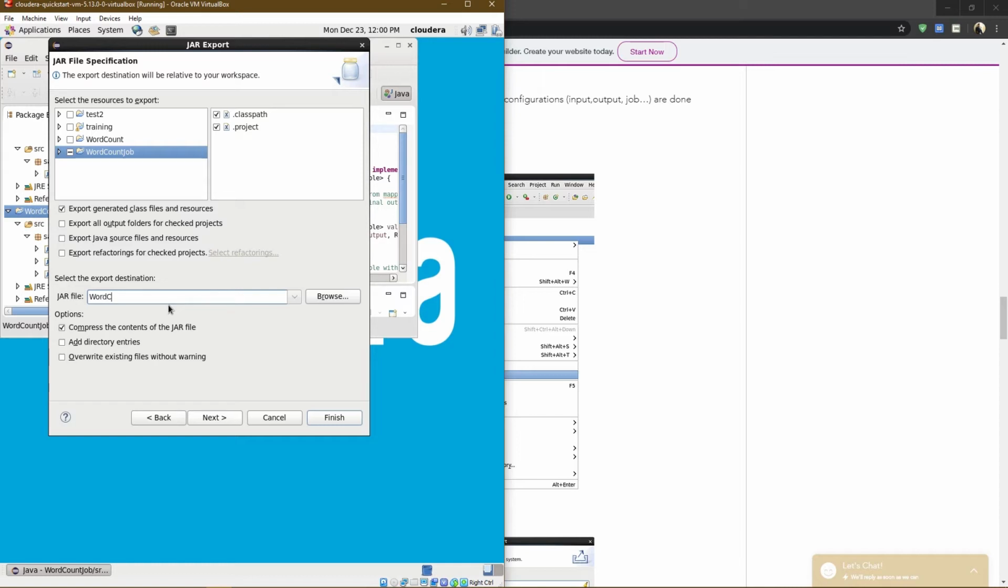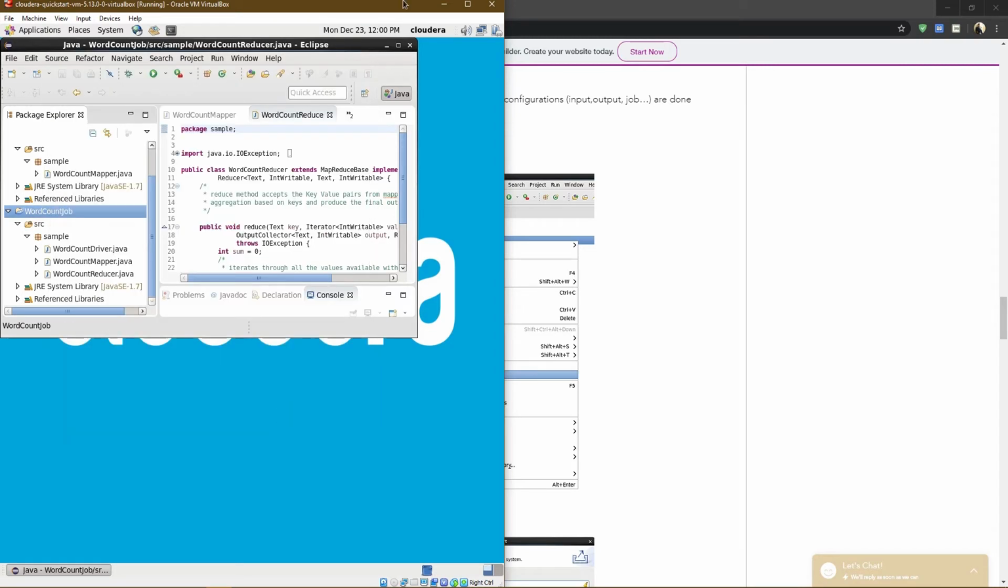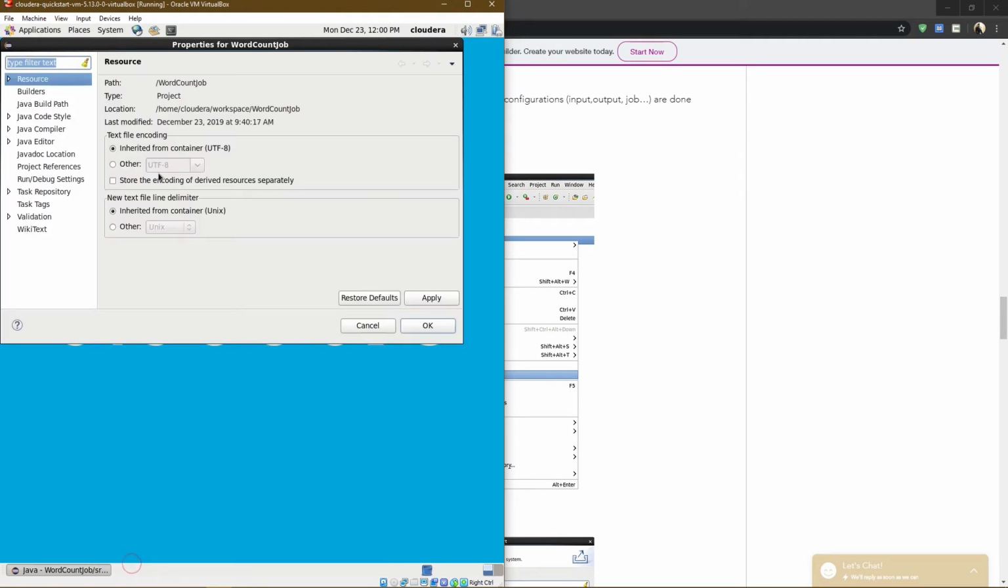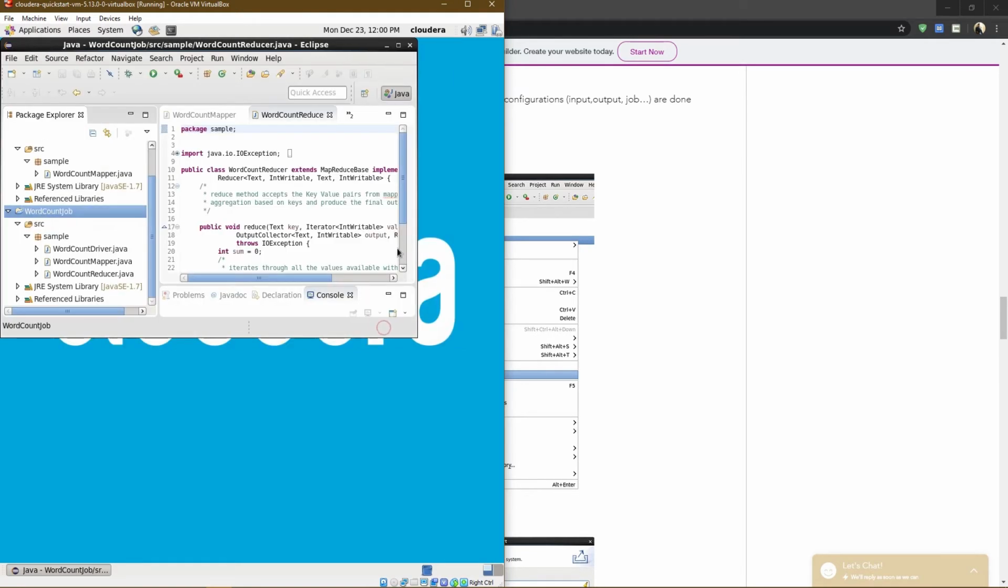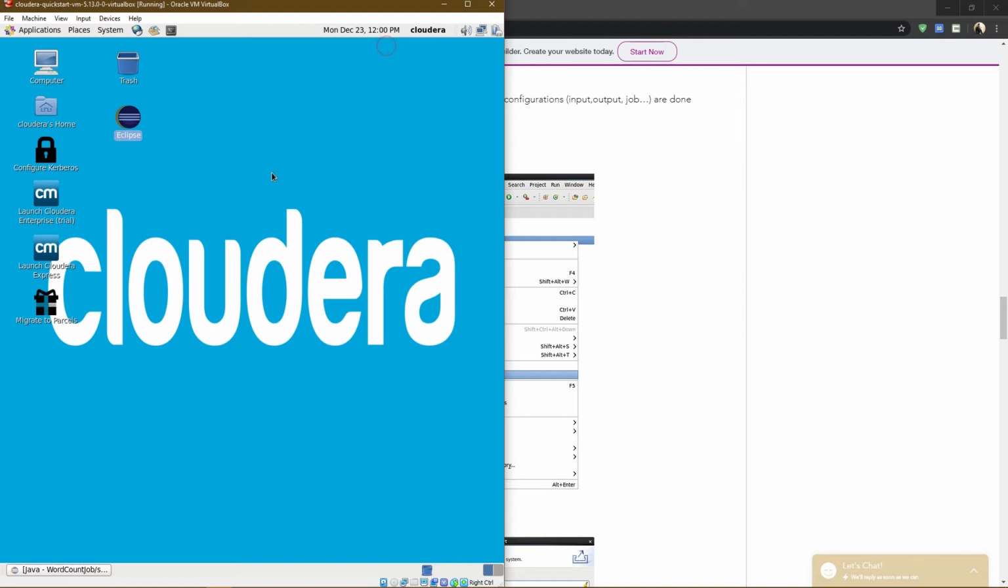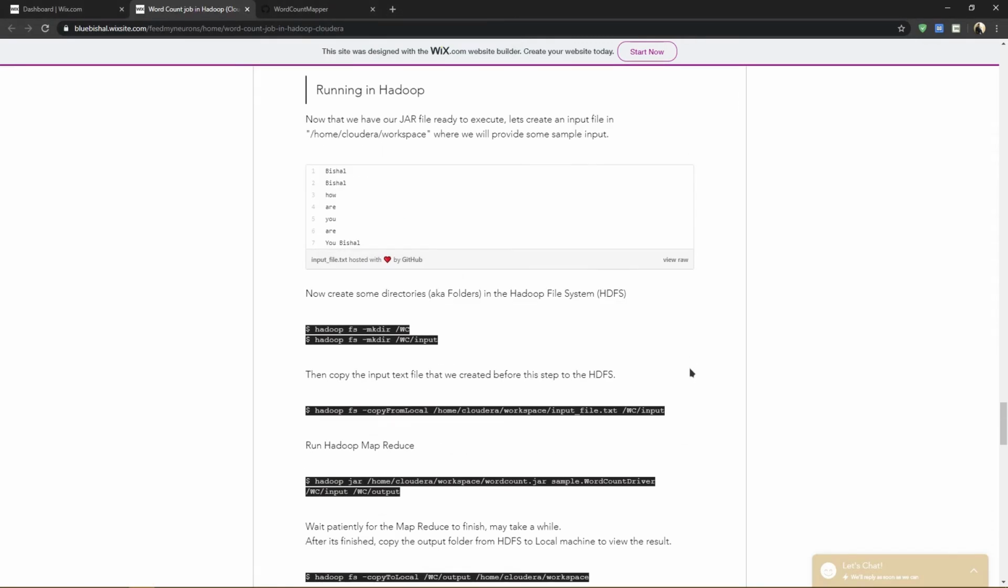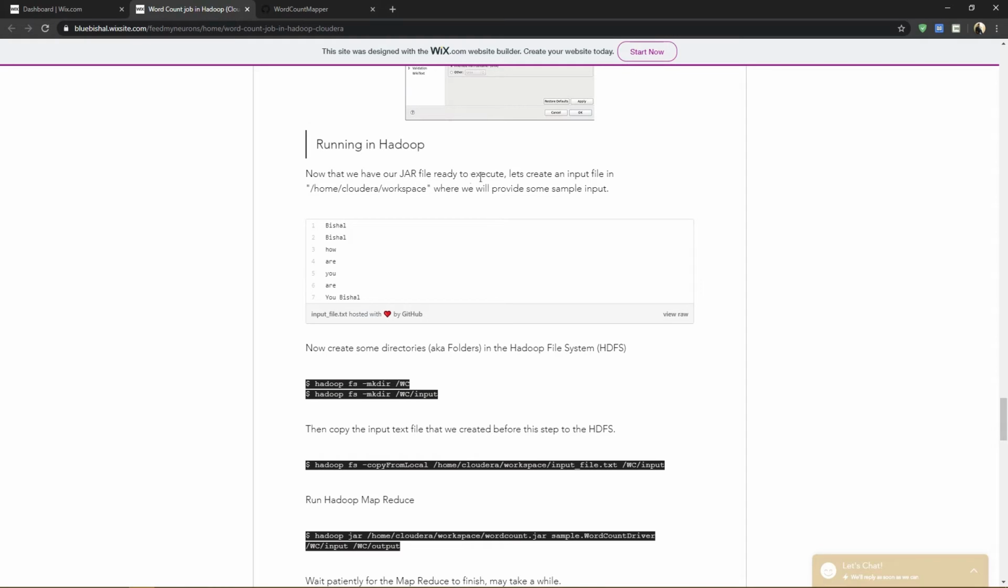Or you can write anything and click on finish. So after you create the jar file, to know where it was saved, you can go to the location. You can see it is there in home, Cloudera, workspace, word count job. So it'll come in handy. Next, what we need to do is make an input file.